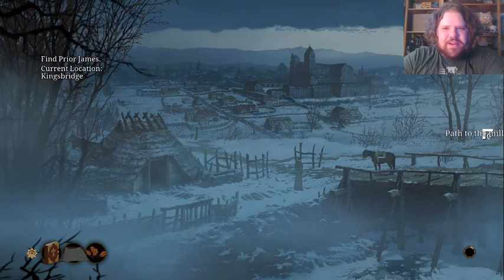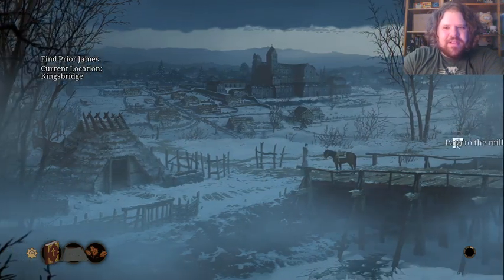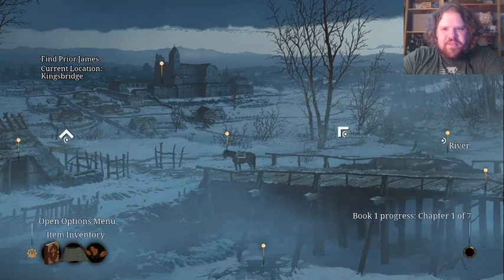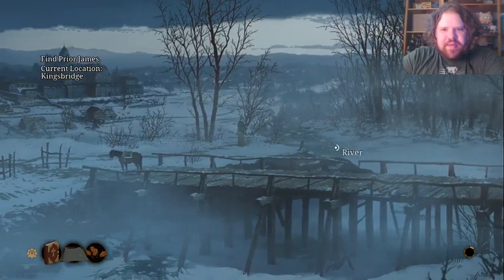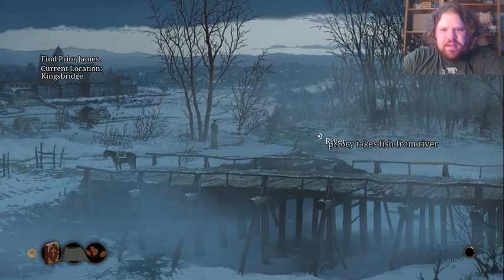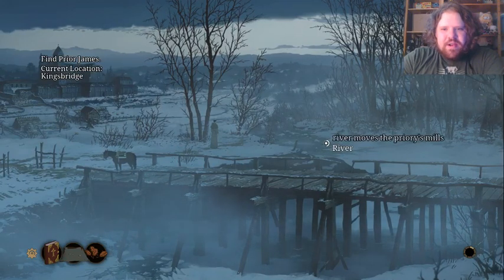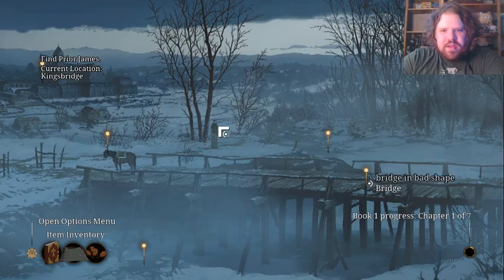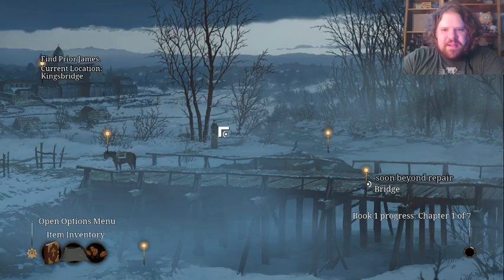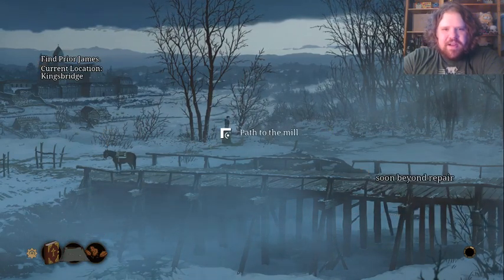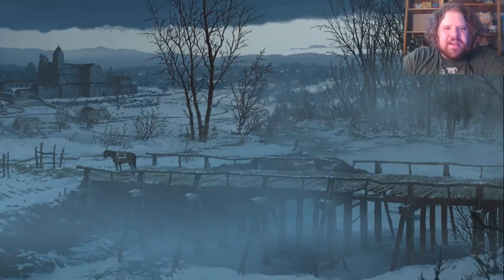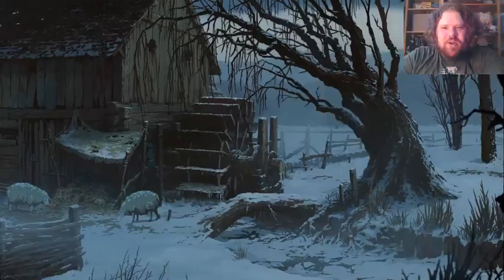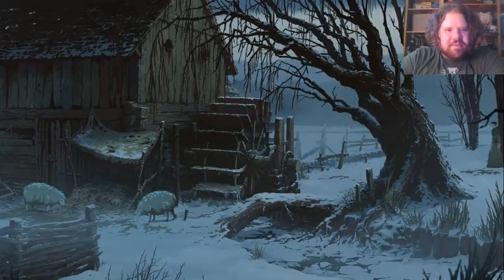Road to Kingsbridge, your path. Let's check the mill before I go to Kingsbridge. What's over here? Probably takes fish from the river. Bridge is in bad shape, neglect, and beyond repair. If only we had a Tom Builder to help with that bridge. A Tom Builder. Or a Bridge Builder, I guess, instead of a Tom Builder.